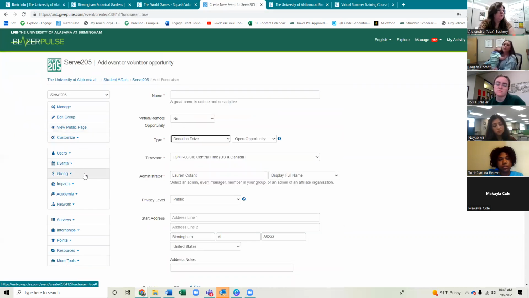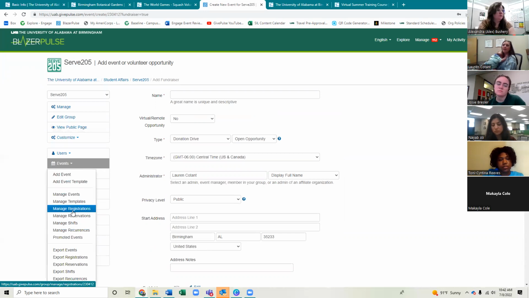You can also view registrations anytime from the event view. I showed y'all registrations earlier. That's helpful essentially just to message volunteers and know who's coming or to mark them as attended. There's also a BlazerPulse app you can use to track attendance that I'd be happy to show y'all or provide directions for if you're interested in using that as well.